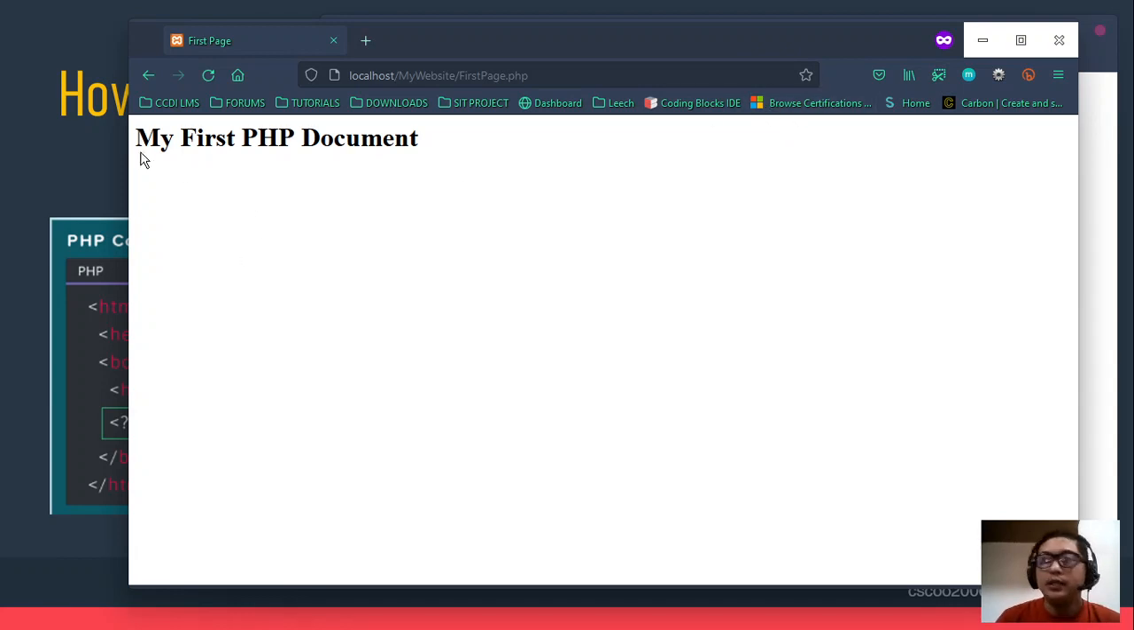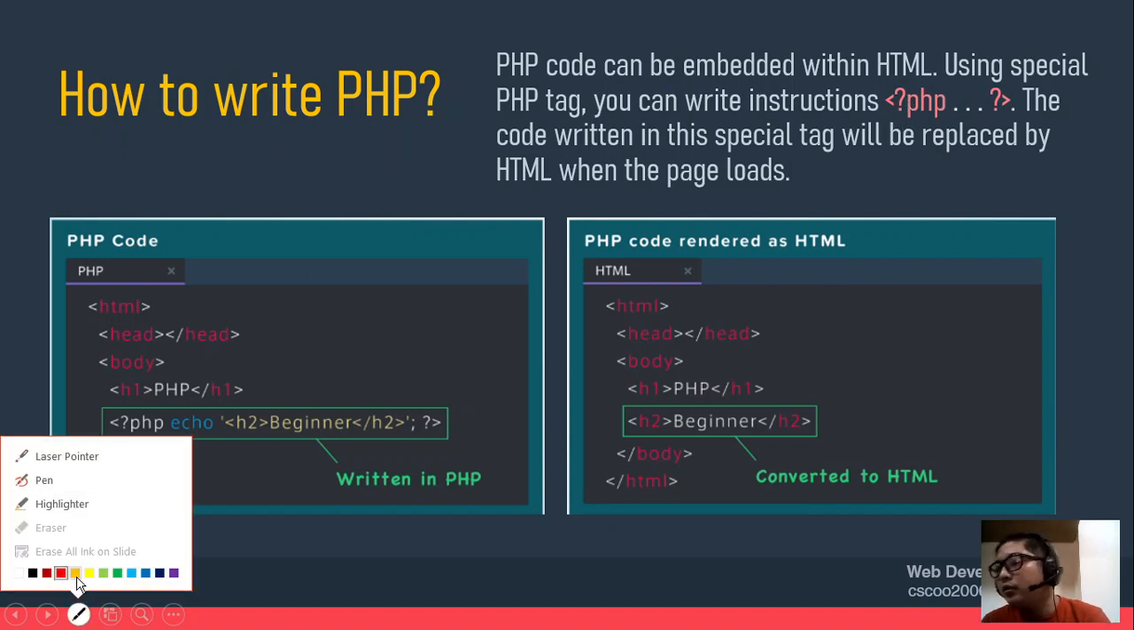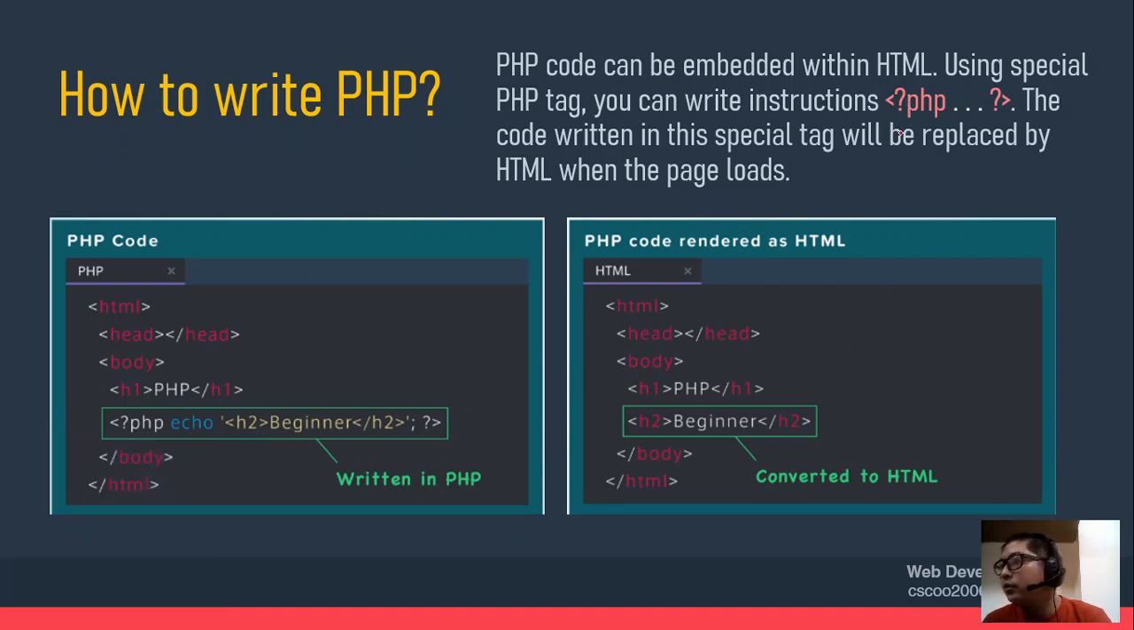So this is now your PHP document. Now, let's start by identifying how to embed our PHP. So how to write the PHP? PHP code can be embedded within HTML. Using a special PHP tag, you can write instructions. So this is now your PHP tag in order to embed PHP code. The code written in this special tag will be replaced by HTML when the page loads.